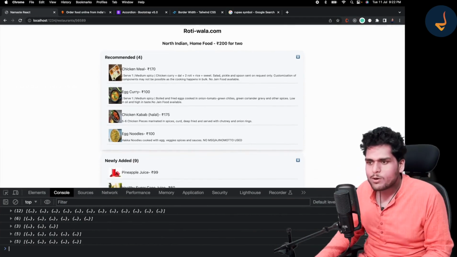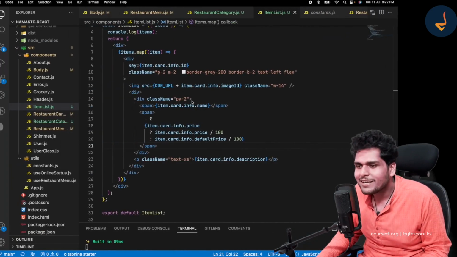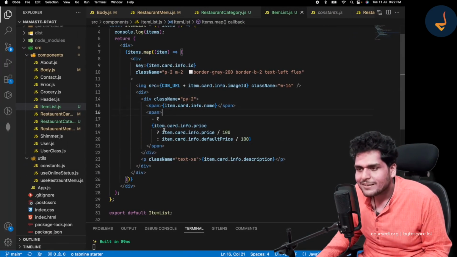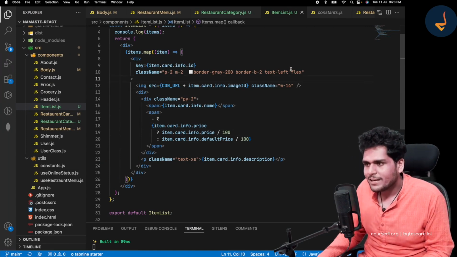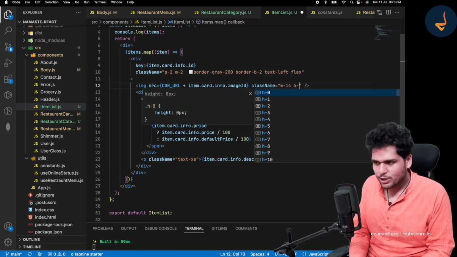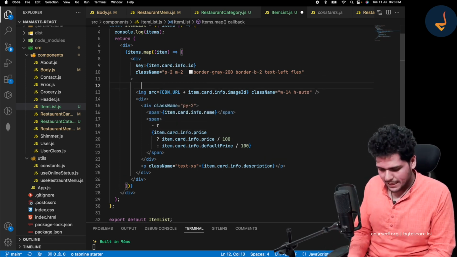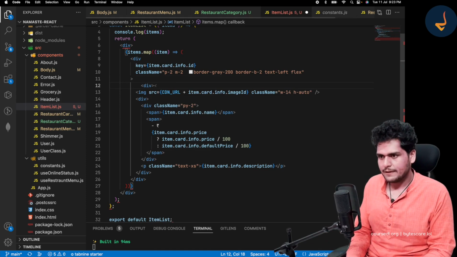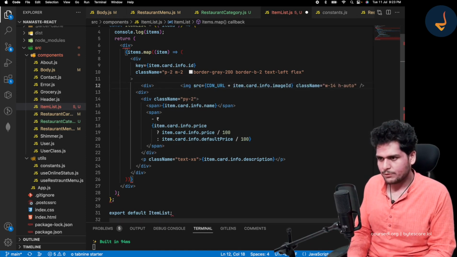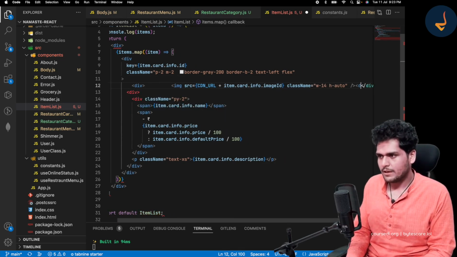Got it? Now the image looks a little distorted. Why does it look a little distorted? Because I have given it a width of 14 and a height of auto, I think. Or maybe I'll have to put it inside a div. This is how it will be. I'll have to put it inside a div so that it takes a property from here.